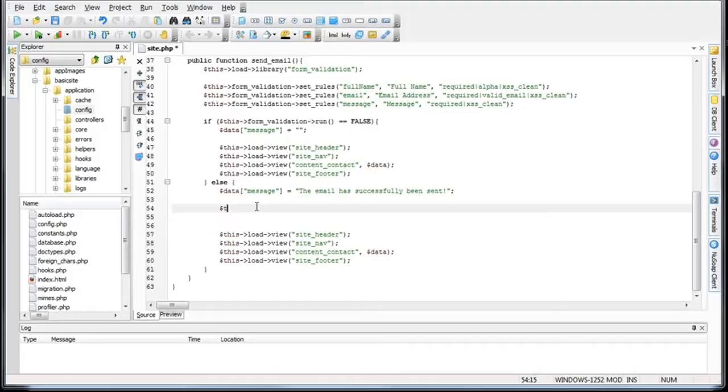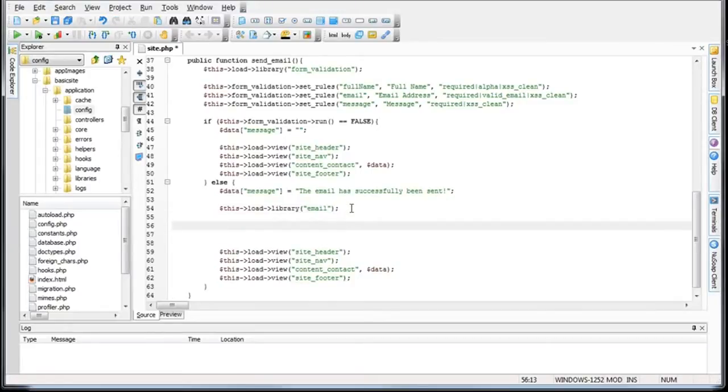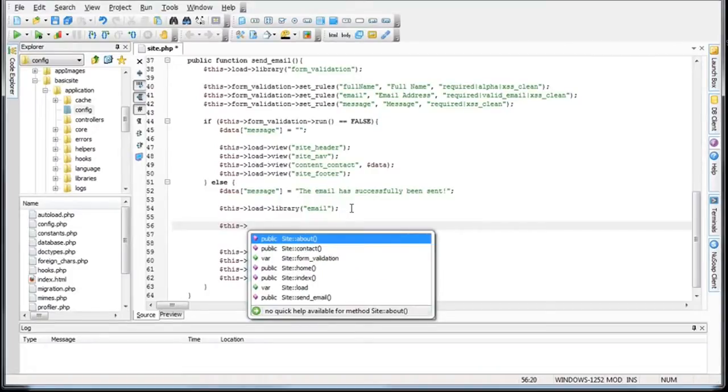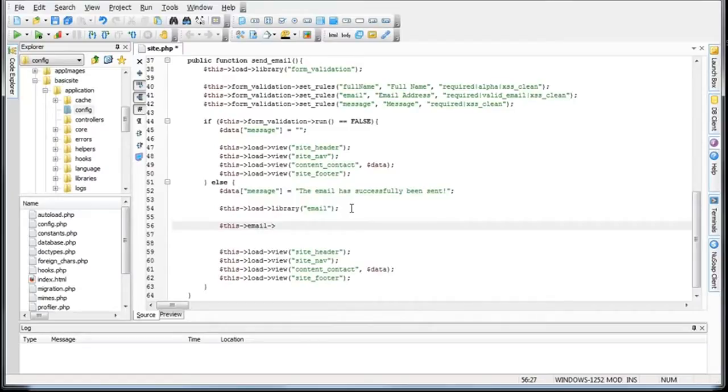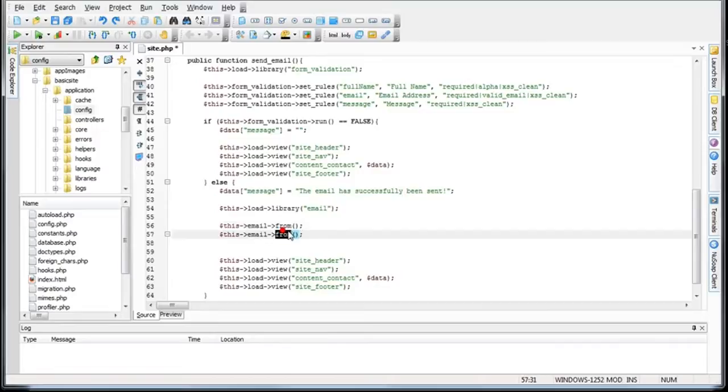The first thing we want to do is load the email library. So we'll go this->load->library('email'). And the next thing we want to do is we can actually just go right into some of these functions. We'll go this->email->from, which is an important one. There's from, there's to, so we'll do to as well, and that's it for now.